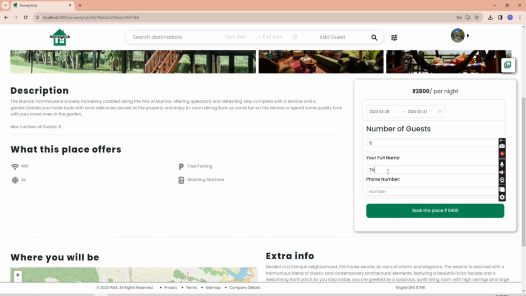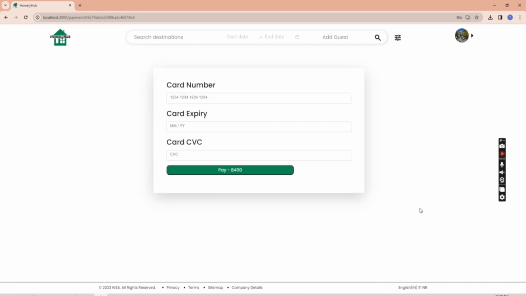And my name is Thanu, and then the phone number is 9876543. Okay. Now let us book this place. So it asks for the card number, card expiry and card CVC for payment. Let us do the payment.